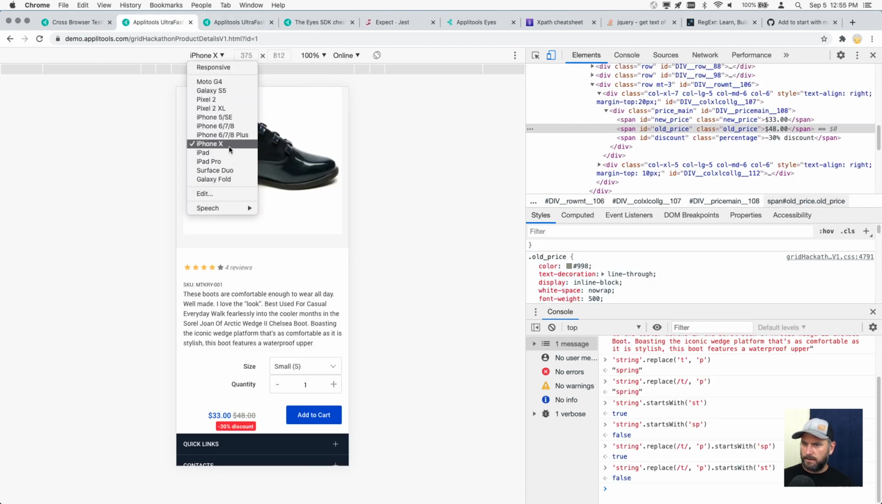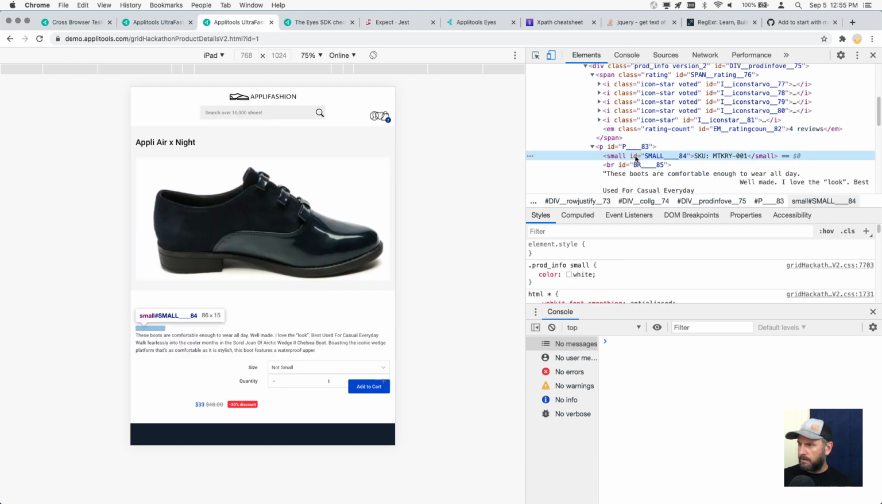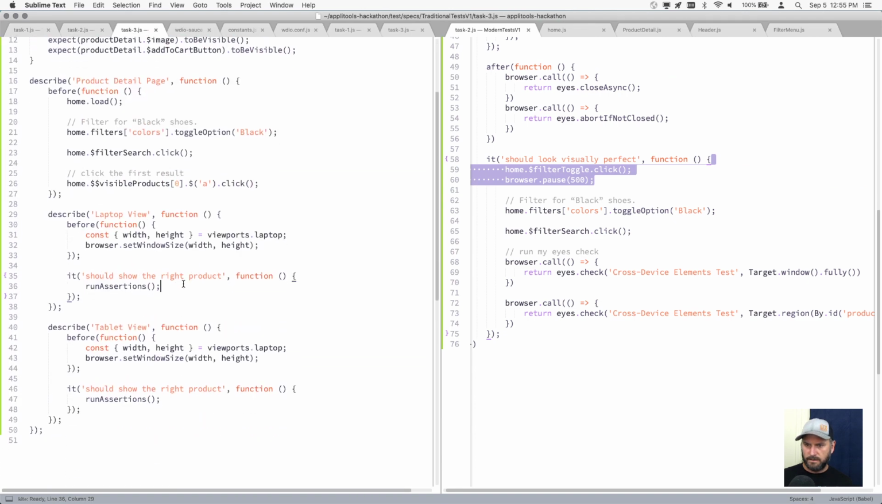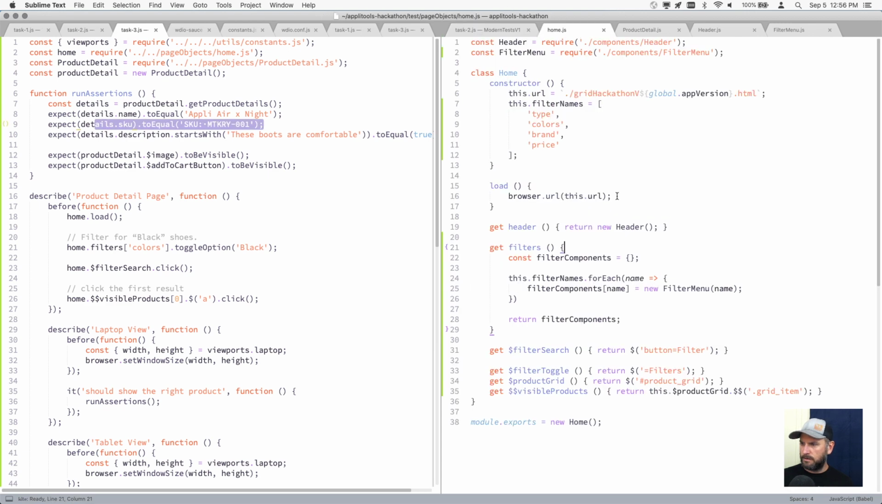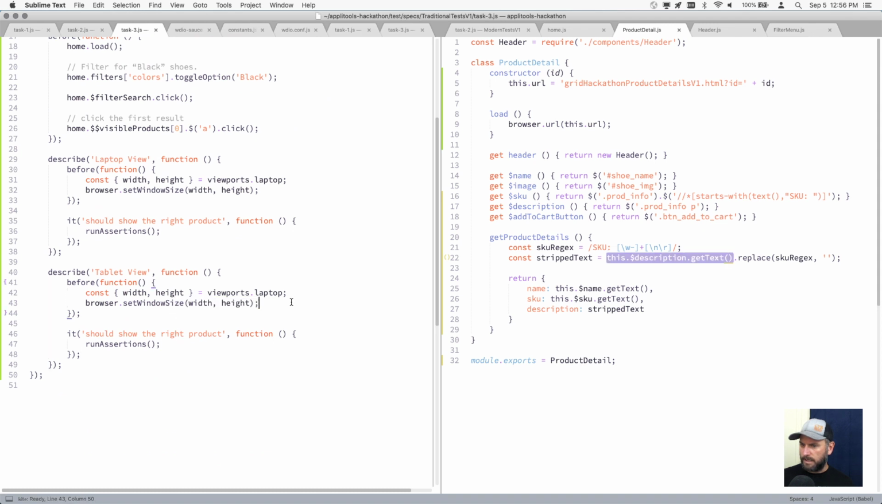Why didn't... Yeah, that skew is completely missing. Oh. But it passed in our traditional test, even though it checked the skew. Where is it? Product details. We got the text with the skew. We used get text. We did the right size.